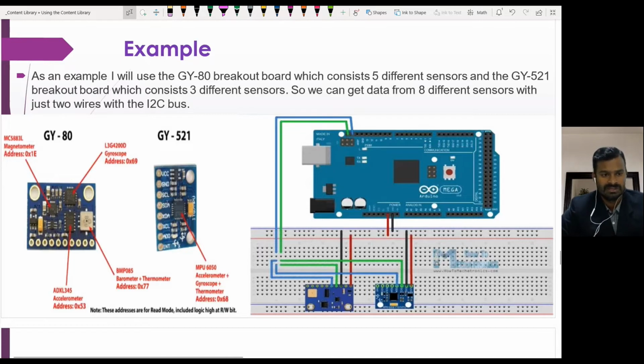If you are not using this I2C configuration, then for each sensor we would need one input terminal, a communication terminal. Since this device uses I2C configuration, all these different sensors send the data in the same I2C bus, and we need to connect only two pins in the Arduino board. You can see here the GY521 device and the GY80 device. Both are connected to the same SCL SDA pins, and each device has three or four sensors built into the module.